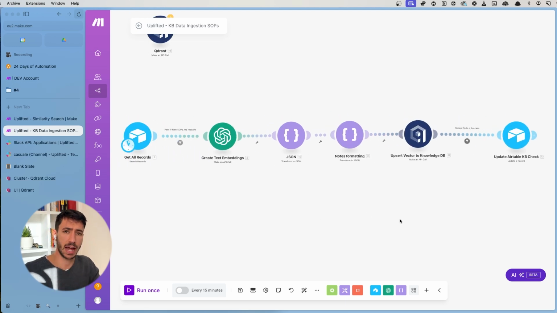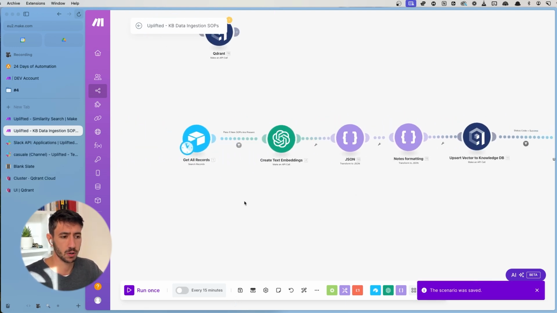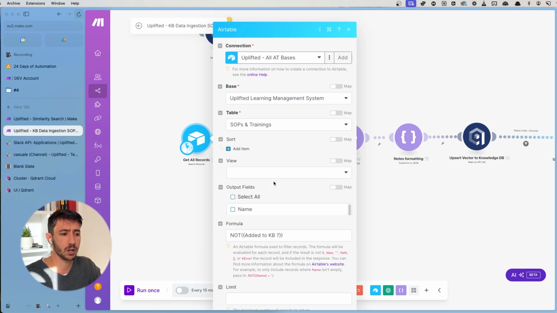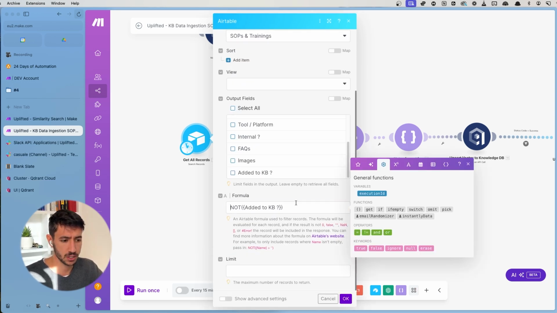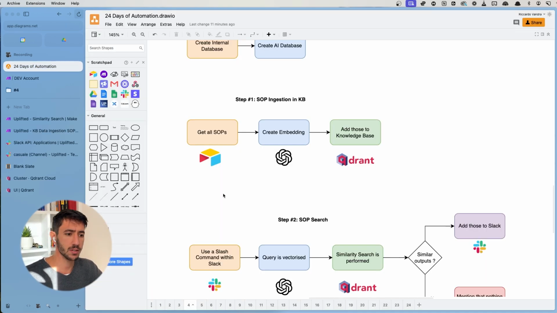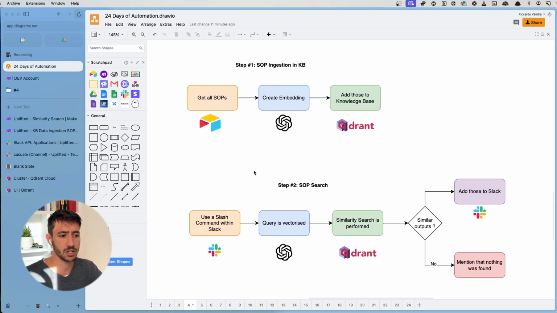And so we don't have any kind of problem in the future for understanding which is added and which is not added, and we don't need to rerun this. As you can see over here, we added the formula so that only the records which are not added into the database are actually considered. This is step number 1, the ingestion part.